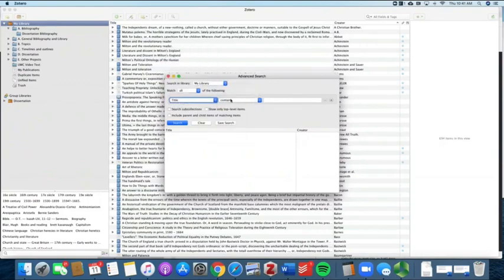You have a few of these qualifiers here. You can say whether the title is this thing precisely, or whether it contains a certain word, or you can even do does not contain if you want to eliminate.